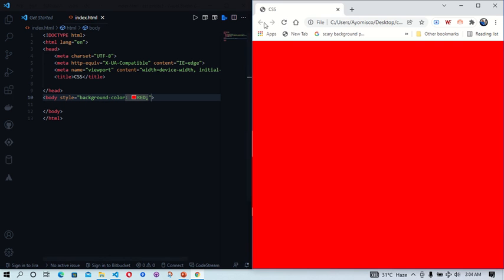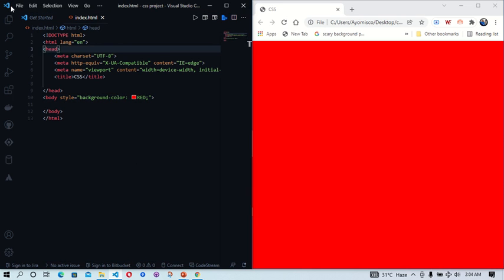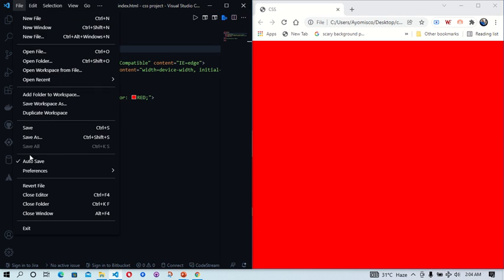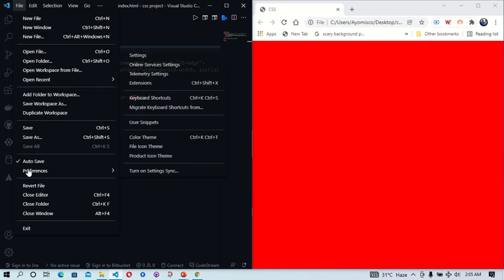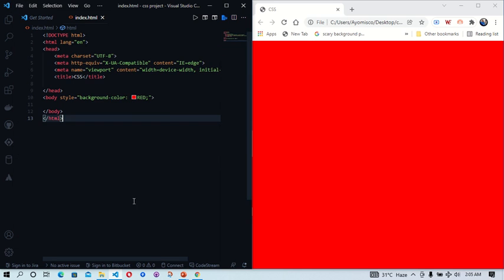If you notice, I only refreshed, I didn't save. When I go to my file here, you can see autosave. I set mine to autosave. If not, I would have to come here and save every time, but you can just click autosave so that it saves automatically for you. So see what we have done: we have entered a background color using inline styling.